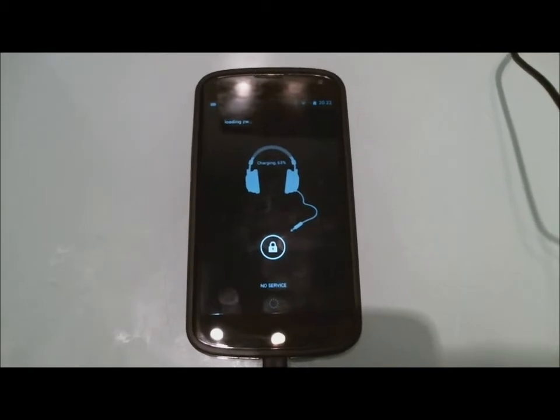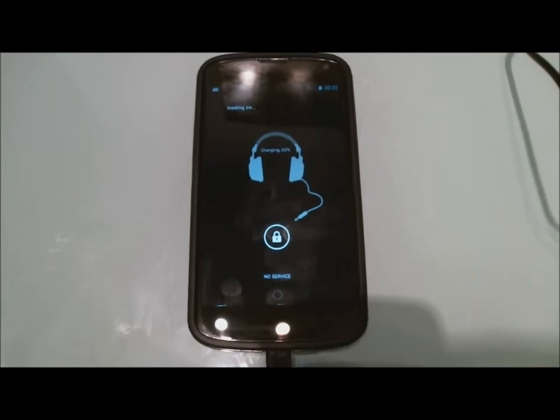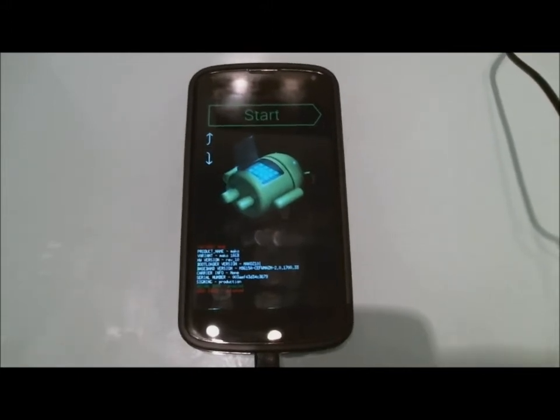So that basically means it's been rooted now, and then what's going to happen is it's going to reboot again into Fastboot mode again. There you go. So basically it's doing everything for you. So as long as you've got all your drivers set, you'll be fine.